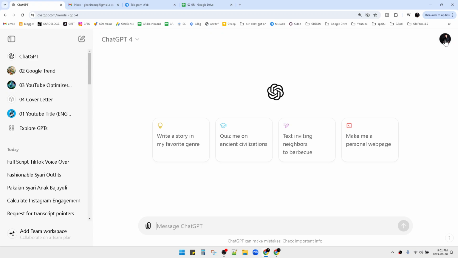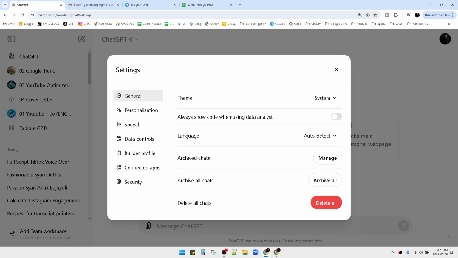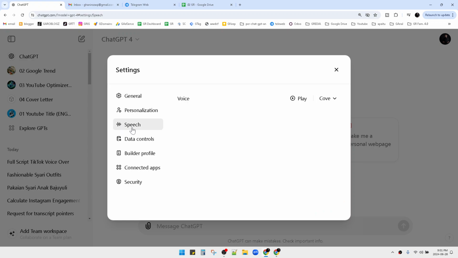What you have to do is go to your profile in the top right corner here and click Settings. As you can see, this is the option for speech. After that, you can change the option. There are four options for the voice. As far as I know, these two are male and these two are female. Maybe in the future, more options will come, but for now, there are only four options to change your speech character.